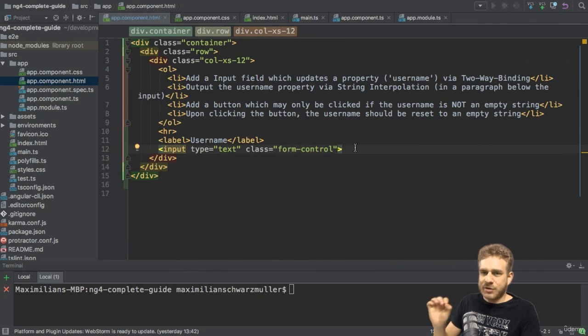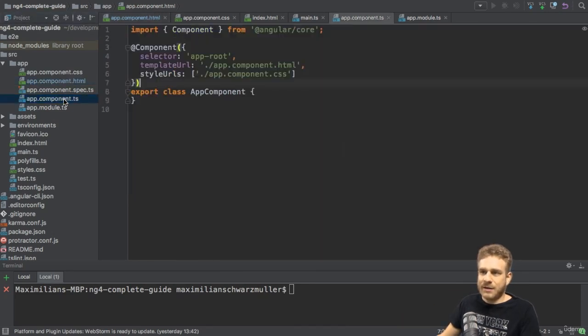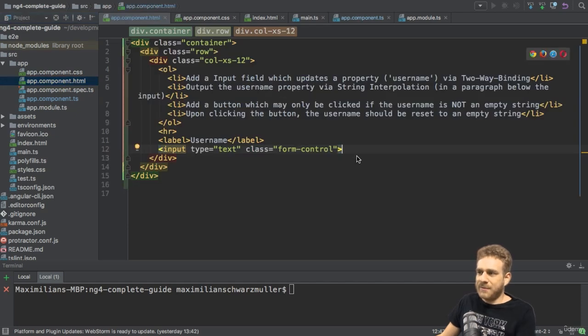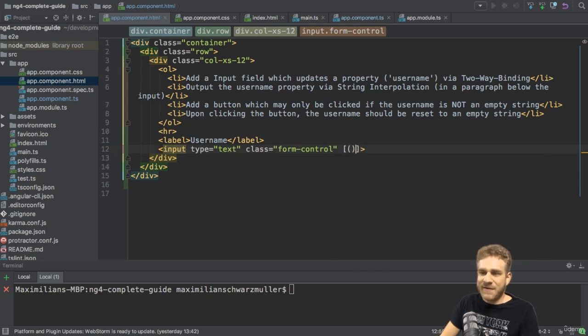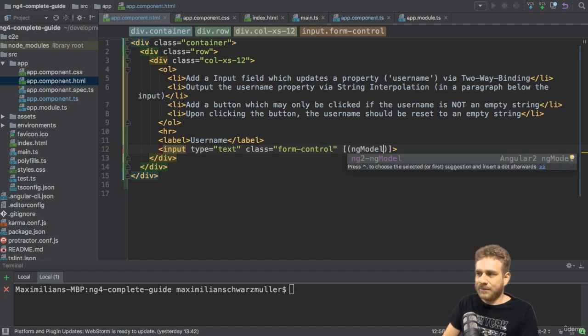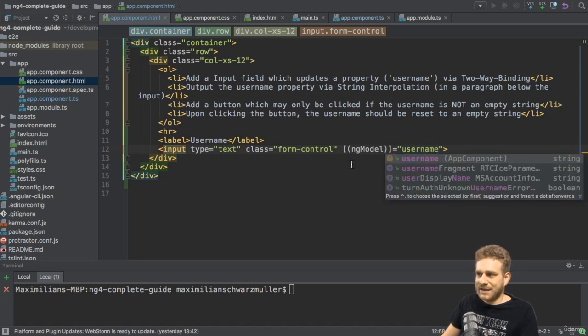Now let's bind this username to a property of our TypeScript file. So here I will add a new property to my app component, and I will name this property username. This will be a string, and I will set it to an empty string initially, like this. Now we learned that we can use two-way binding to bind to this. So on my input here, I'll add two-way binding by adding squared brackets and then parentheses. This is the two-way binding syntax, and then ngModel. Now with that added, I can bind to my username like this.